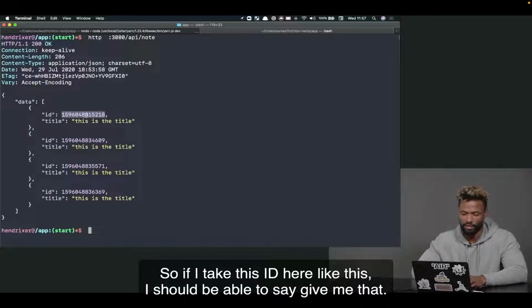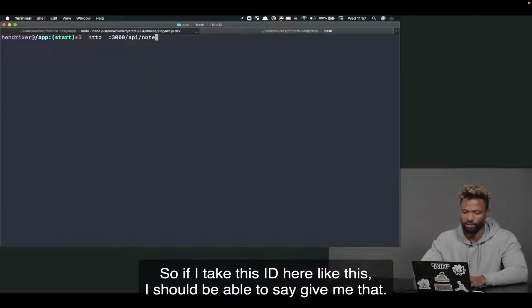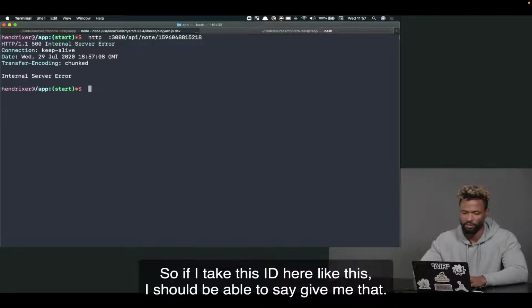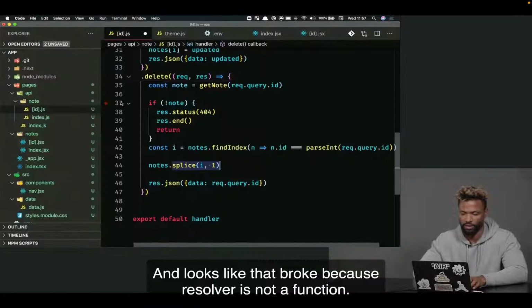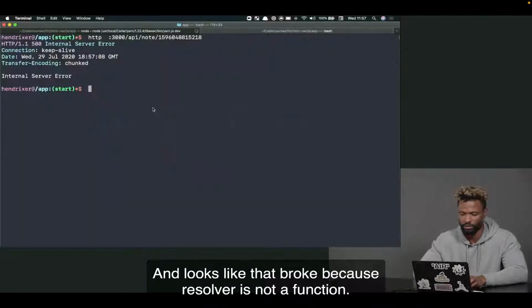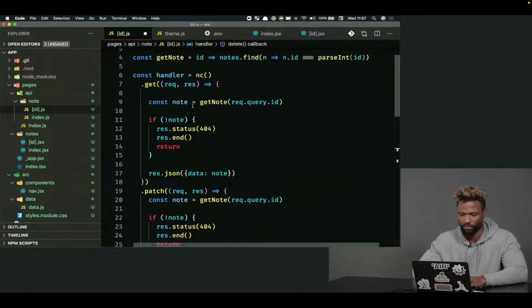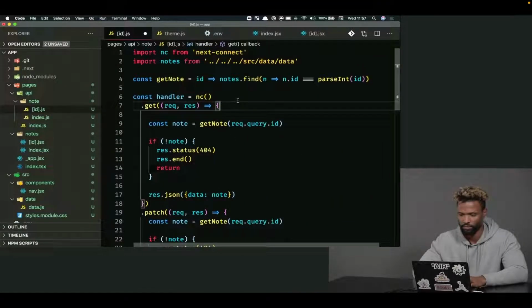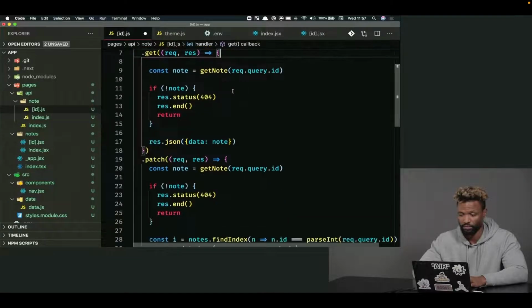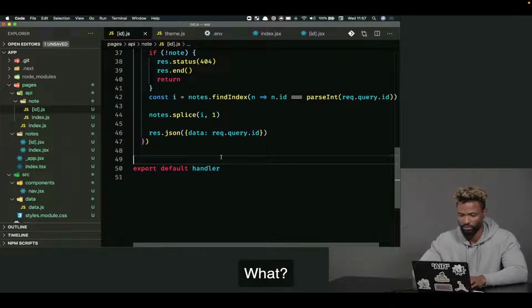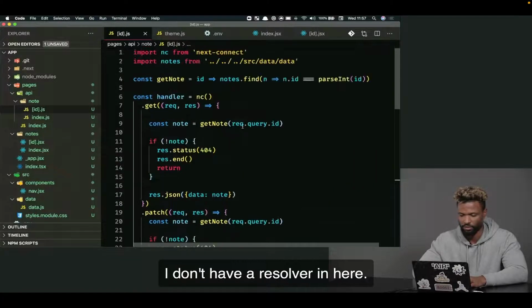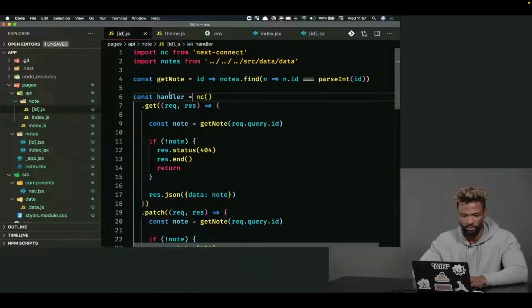So if I take this ID here like this, I should be able to say, give me that. And looks like that broke because resolver is not a function. What? I don't have a resolver in here. Let's see.